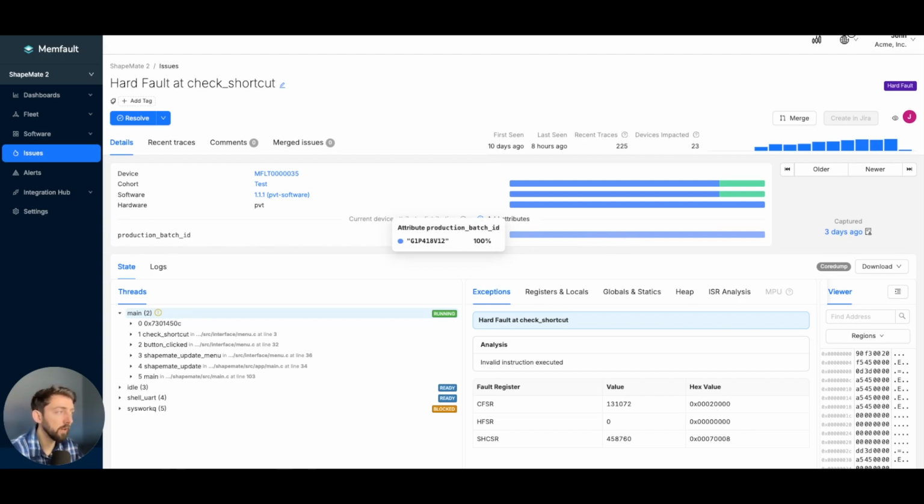Now, what I already know is that we did actually have a bad production batch that was creating battery issues. So this is in fact a known fault in production. And I can now suggest that my support team go ahead and return the devices, organize the returns with the customer for these devices on this production batch.